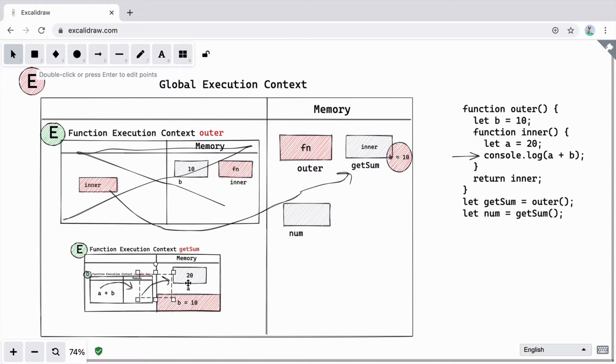Do we see a value a? Yes, we see the value a, and that is 20. So I'll get the value 20. Later on, for the value of b, we'll do the same thing. We'll come to the memory, we'll not find it. We'll bubble out. Here, do we see the value b?